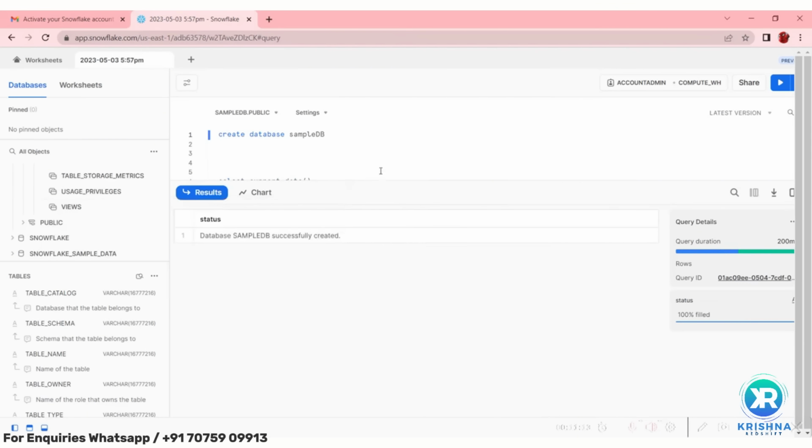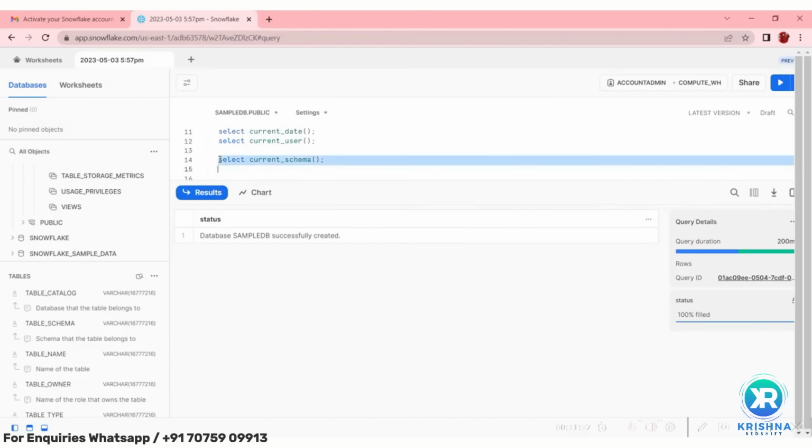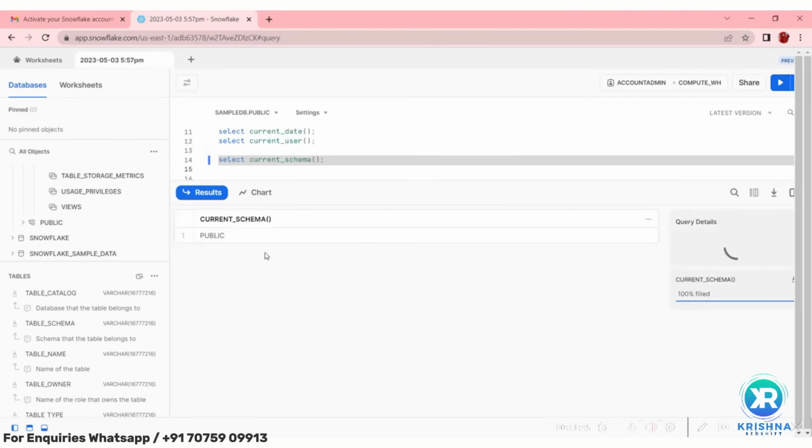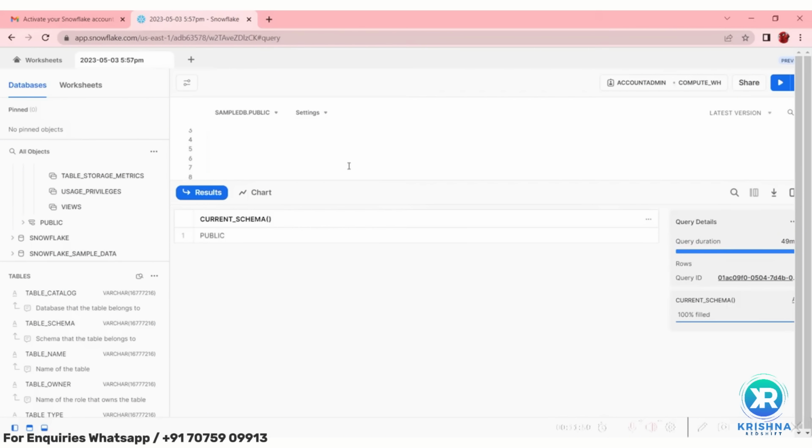Public is the public schema, like we have in Redshift. So we can use the public schema, or we can also create a separate schema. Now since we have created sample db, you see automatically database dot public is created. If you run select current_schema, it will give public, because right now we are in the public schema. See, public. So whatever tables we create will be created in public.